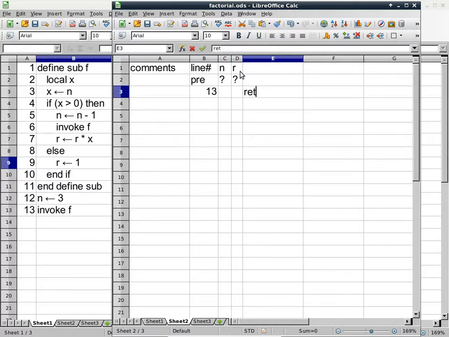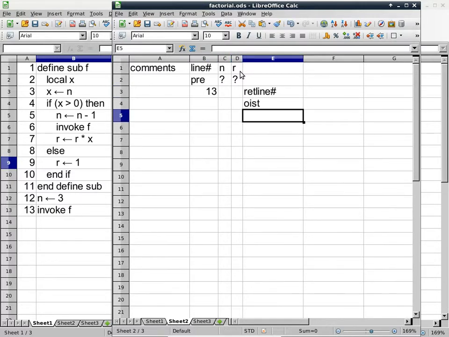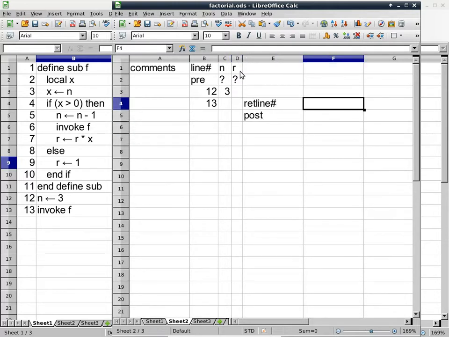So we have to do the usual thing. Return line number is post. Oops. No, line 12. Sorry. Jumping ahead. Line 12 initializes n to 3, and then we get to line 13. We allocate a column for return line number. It goes back to post. But we also have to allocate one additional column for our local variable. The local variable in this case is x, and local variables always start with unknown values.